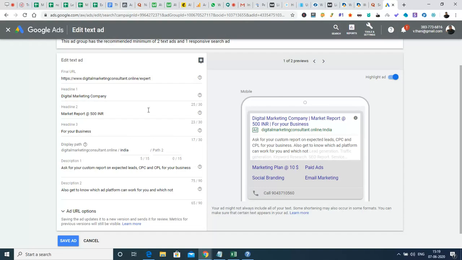So based on the searches, Google will show headline one, headline two and headline three. If people are searching for market report at 500, then this will be shown here, and this digital marketing company will come here. It is the same thing that happened for the searches we previously did for website designing training. Right now, we have the headline three, and after that we have the display path option.